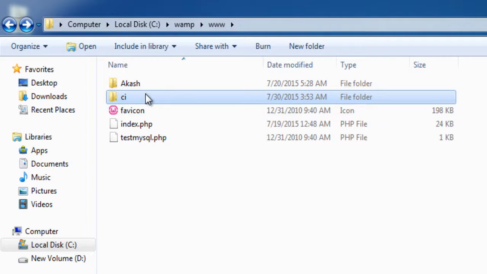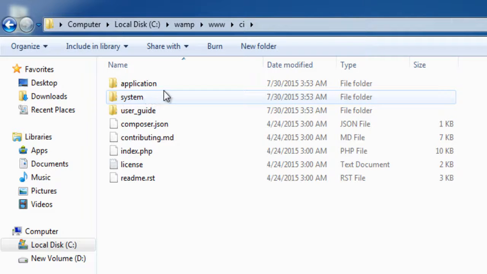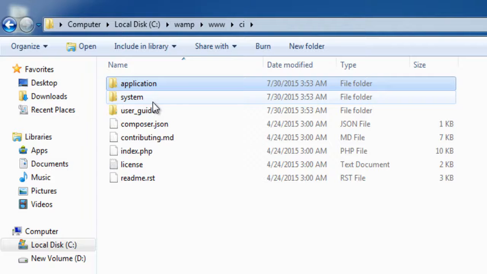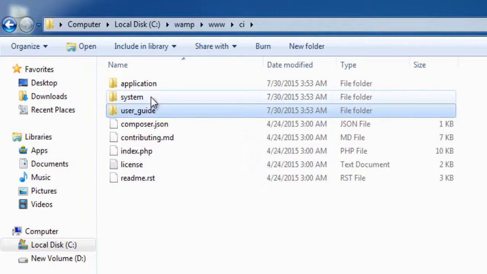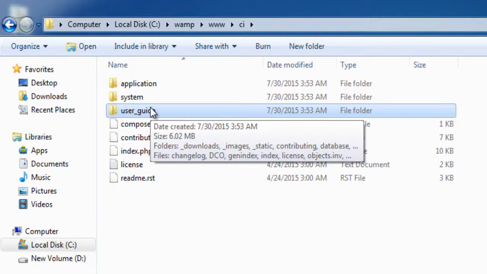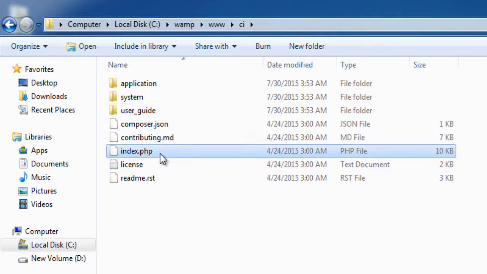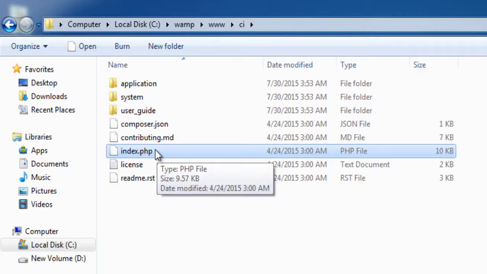Now when you open this folder, you can see there are three main directories. One is application, system, and user guide, and other than these directories there are two main files, index.php and license.txt, and there are two more files but we don't need them right now.